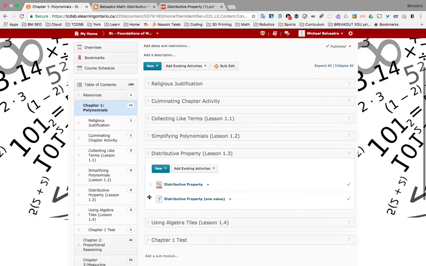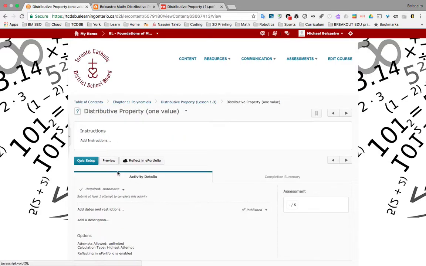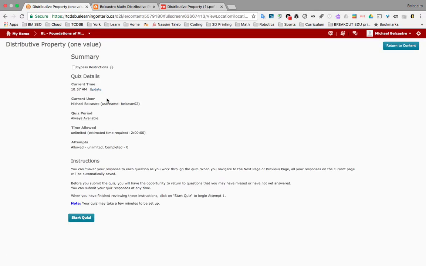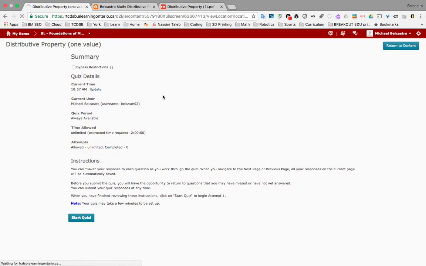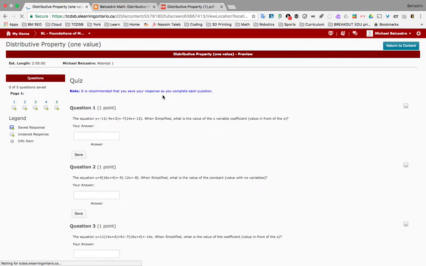The second link within each of the subheadings is the quiz. So here's our distributive property quiz. When I select it, I don't think you quite go to this page. It'll jump you right to this page here, and I'll ask you to start quiz. Once you select that button, you can go in, and here you can attempt your quiz.